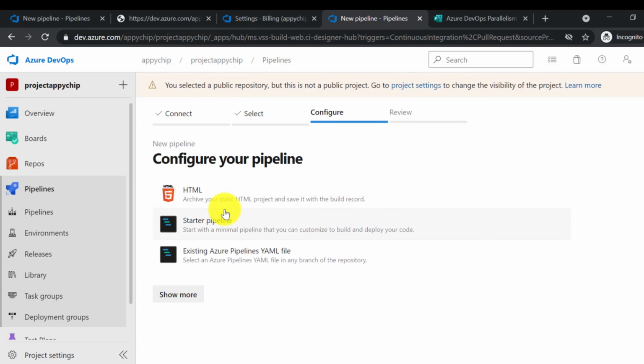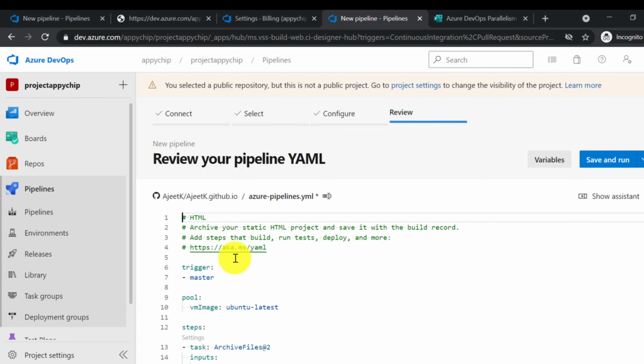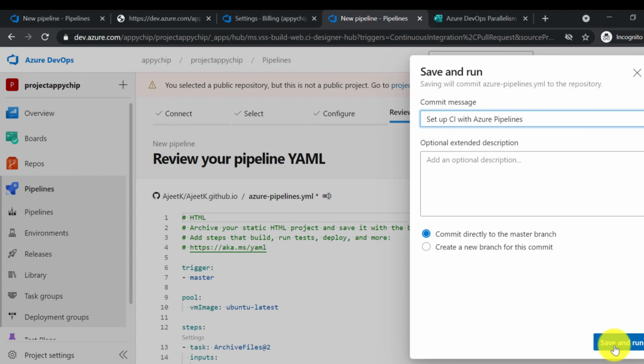It is going to configure it. Previously we selected the HTML template. This time we can select starter pipeline, or you can click on show more and select others. You can select the HTML one as well. So let's go with it, and here it has created the same kind of azure-pipelines.yml. We are simply going to save and run and put in the commit message.